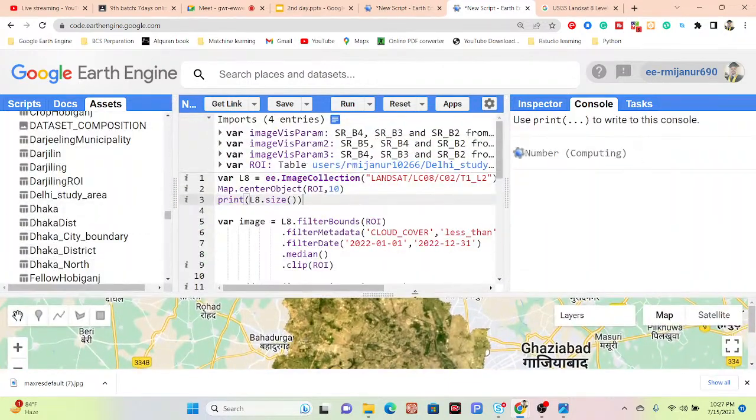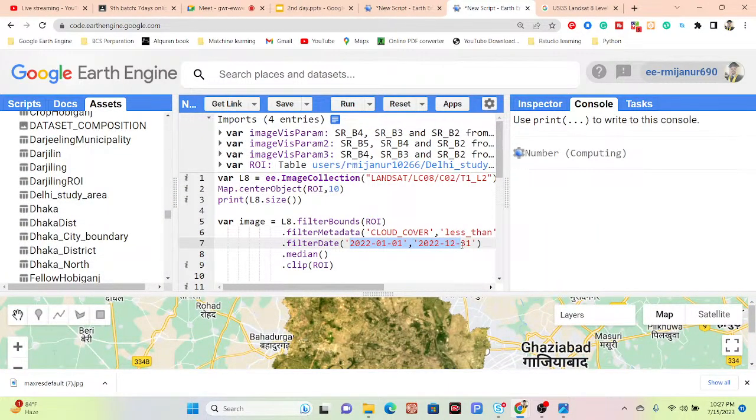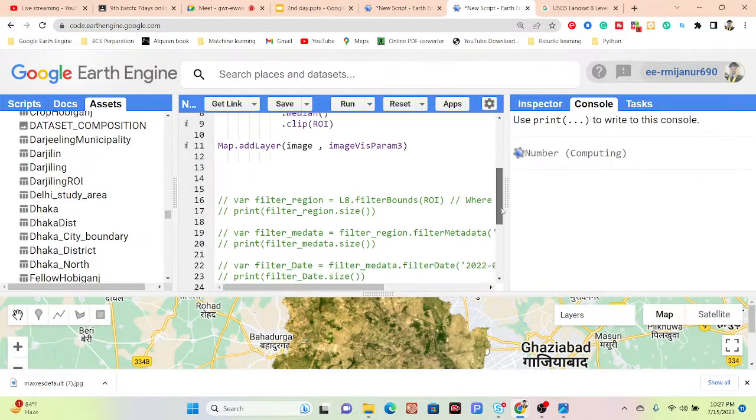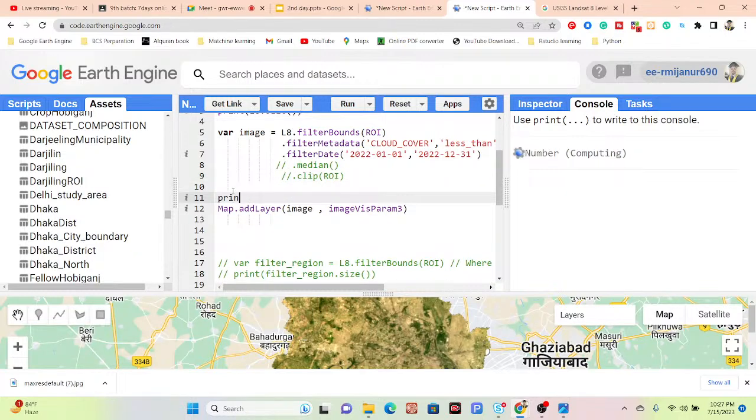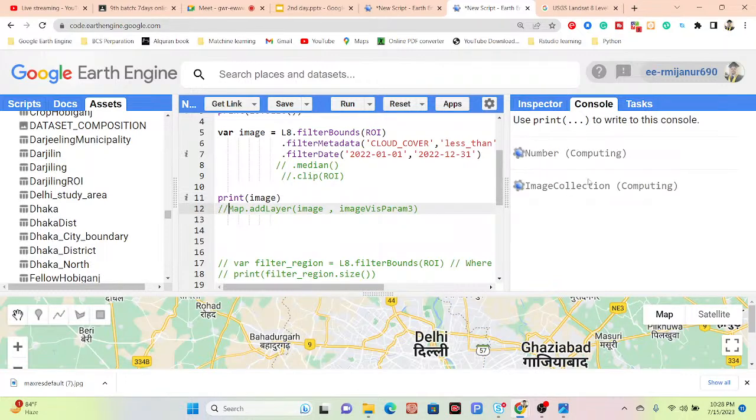Suppose you need any time period in 2022, you can simply put in that time period and you can easily get the result. And when you want to work with a single time period, what can you do? Just simply comment that out, and then use print here. Print this image and click run. This time you can get the image collection.